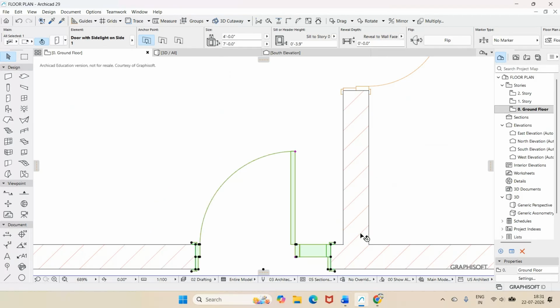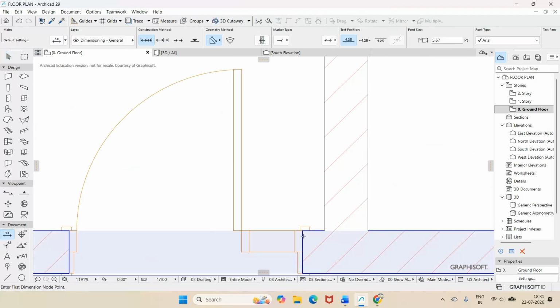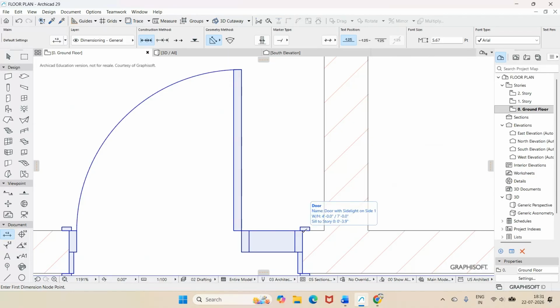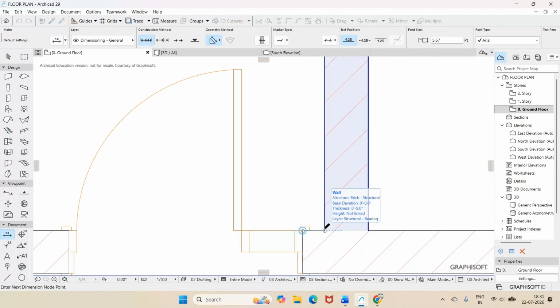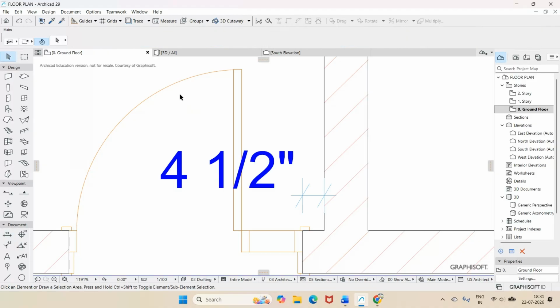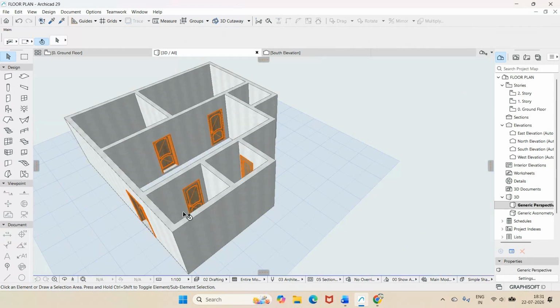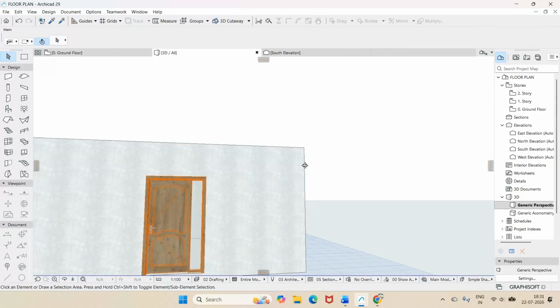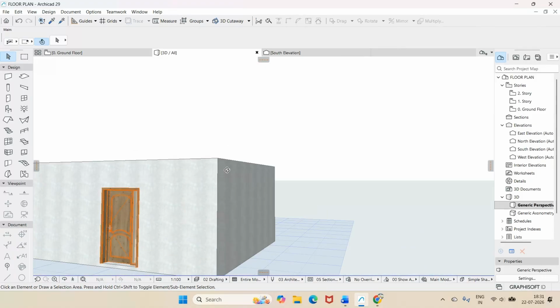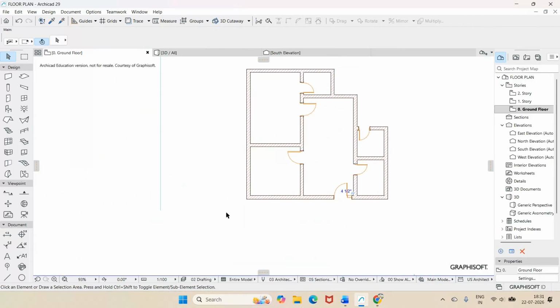If you do that, then you can see the dimension. If you apply the annotation for this, take this side, click on this side and click on this. Then double click outside and keep it here. So you have 4.5 inches from the side. Now if you go to 3D, you can see the door has been placed very near that particular wall, like this. So this is how you can move the door from one location to the other. Similarly, I want to place this.